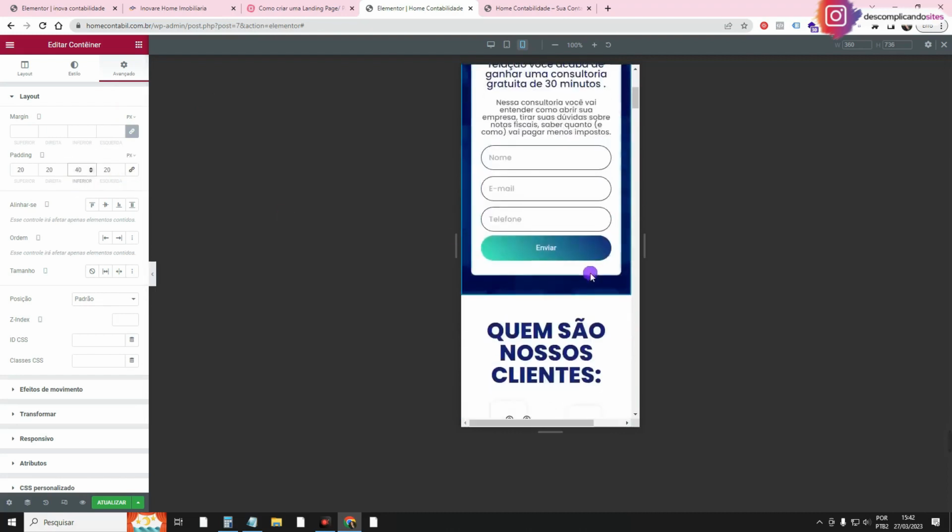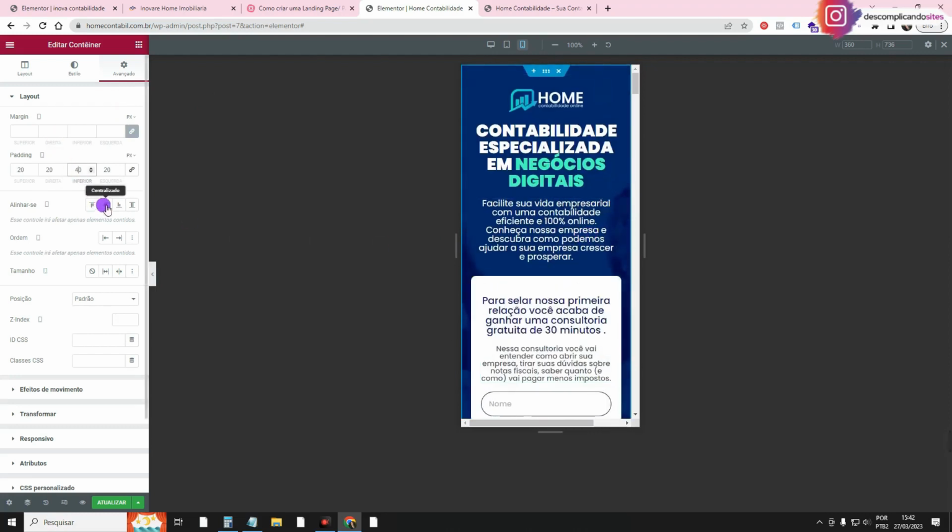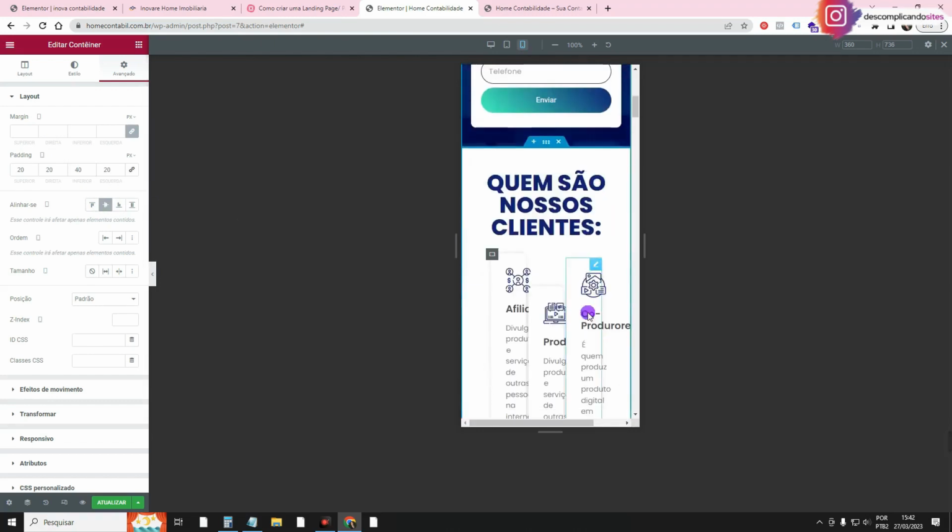I'll come here in this container. I'll come in advanced. I'll change the padding here to 20. I'll come here in the title, change style, typography.